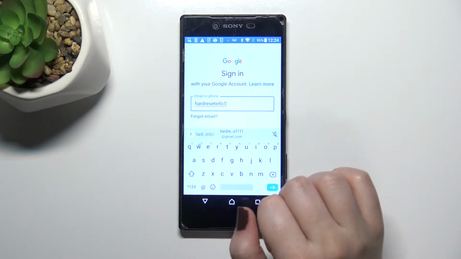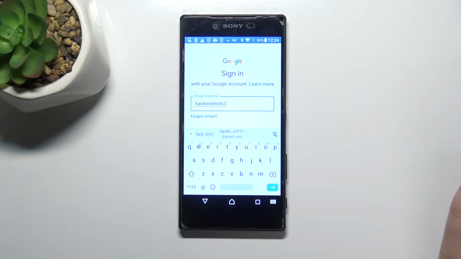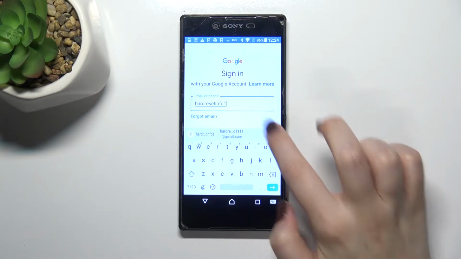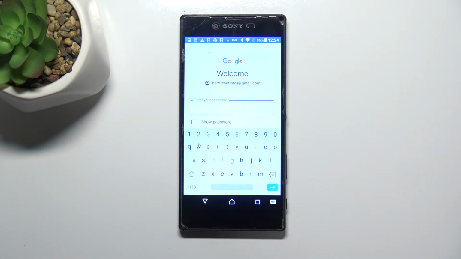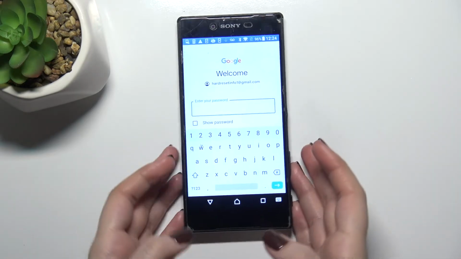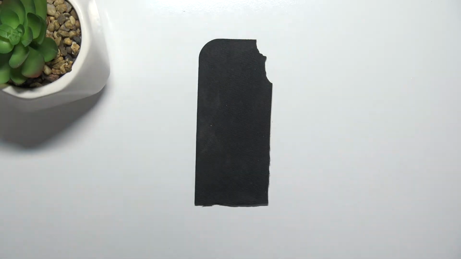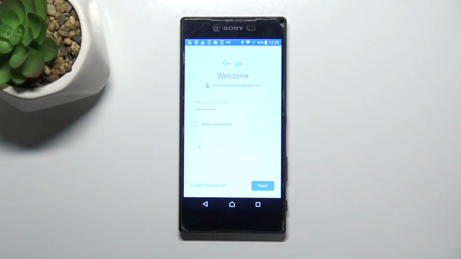What's more, you do not have to put the full email address with the @ and the end. Simply the first part of it before the @ symbol, and your device will just fill the rest, of course, if it is a Google account, I mean Gmail account. And right now we have to enter the password, so let me do this out of the screen. Okay, so let's tap on next.